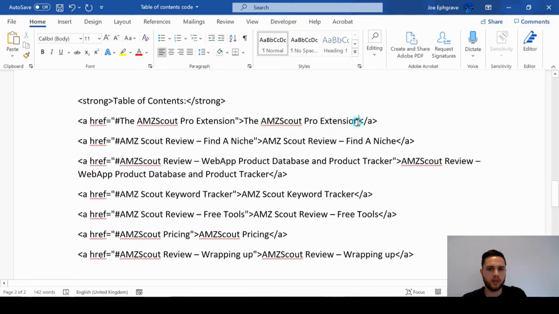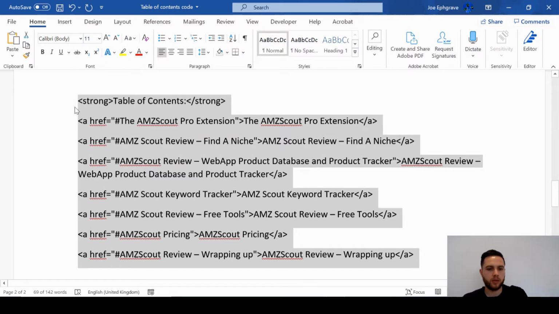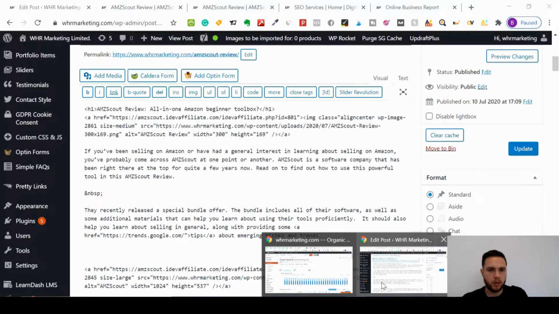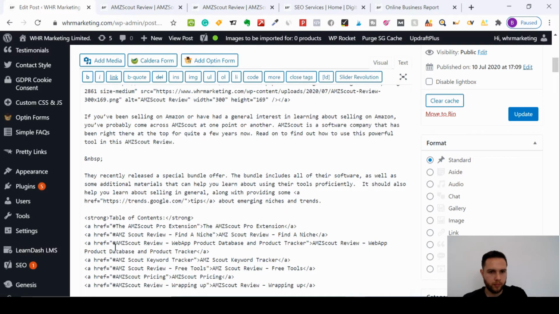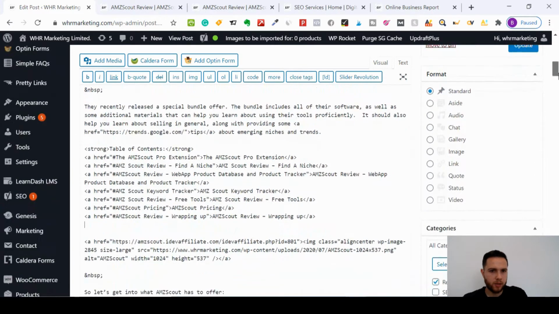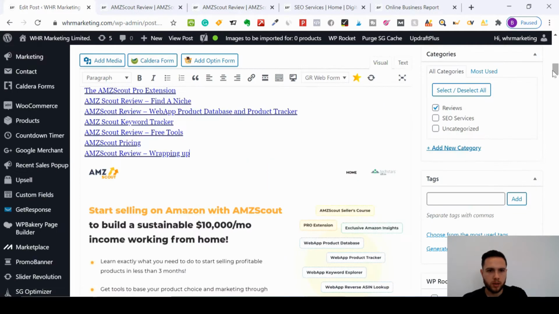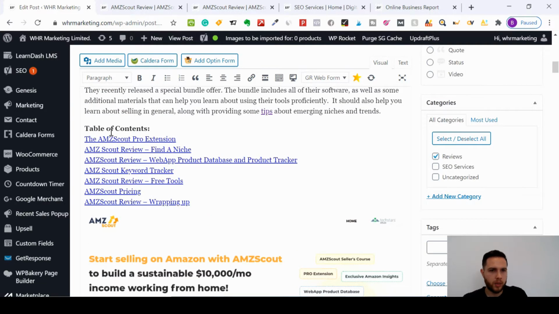So this side, the right side, is what will be displayed in your table of contents, and this, where the quotation marks are, is linking to the H2 within your article. So if I copy that, I'm going to paste it here. Okay, so now I've got my table of contents here. If I go to visual, you can see my table of contents is showing up here. They're all in blue.